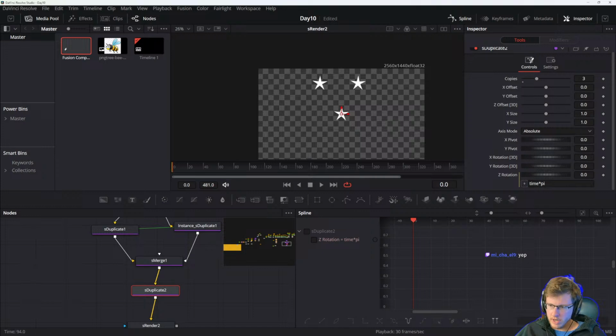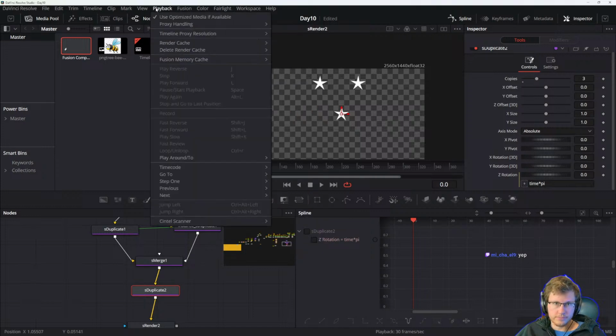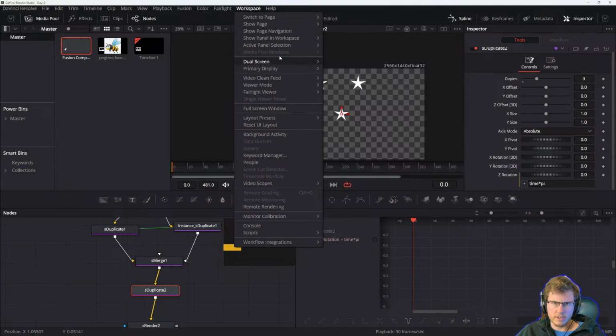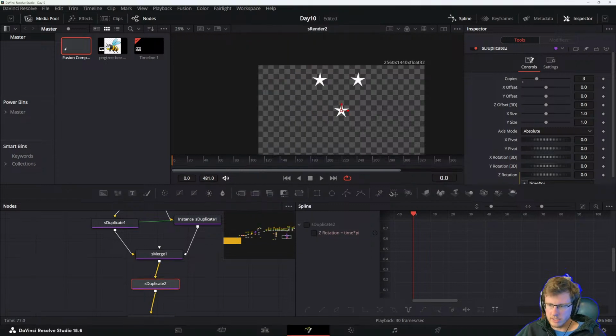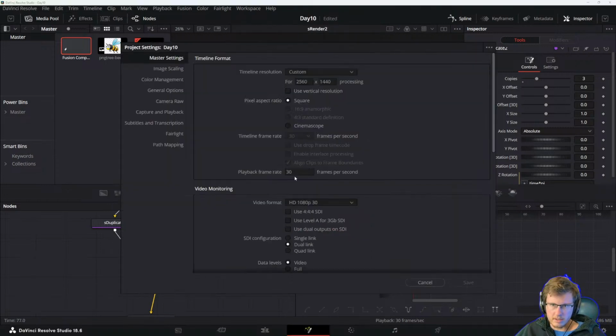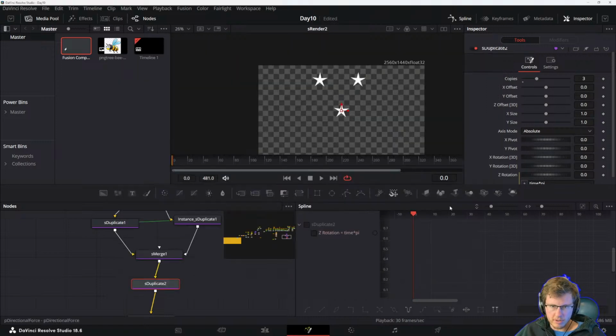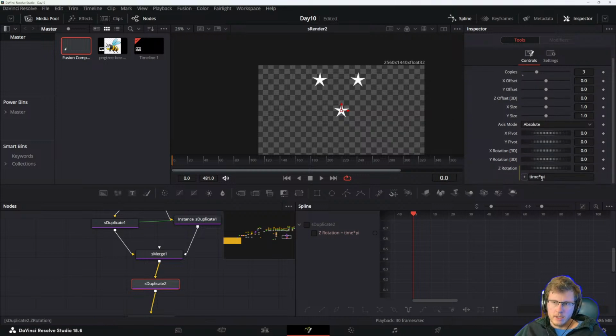And so currently this project is at, I want to see, how do we bring back the thing from before that we turned off? Show page navigation, yeah. So this is 30 FPS, so every 30 frames is 1 second. So time is basically counting up every frame, basically.